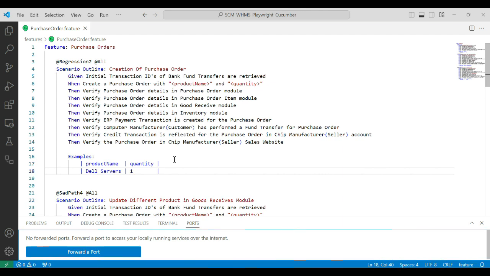Once that is validated, whether the customer has performed a fund transfer in the bank application would be validated and whether the seller has received a credit transaction would be validated. Finally, whether the purchase order in the chip manufacturer seller sales website is reflected or not would be validated. Let me execute the scenario.